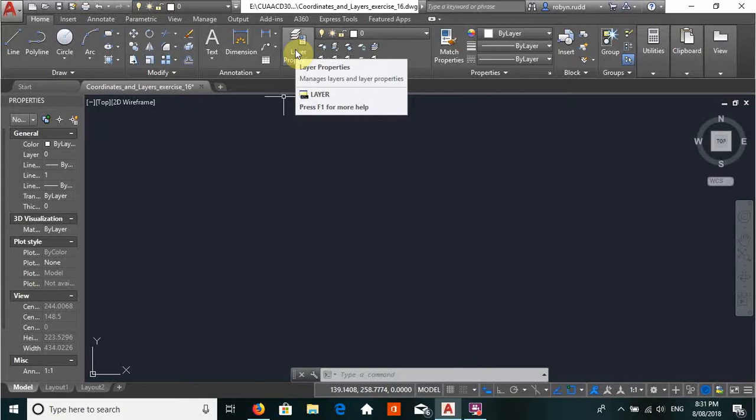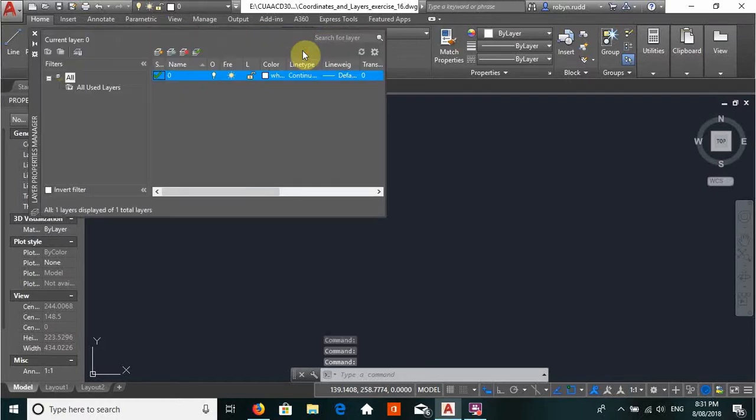All right. So as you can see, if I hover my cursor over that layer properties button, it says manages layers and layer properties. So click on it. Let's left click. Oh, you've got to double click, sorry. All right, you can see there's a green arrow and it's prompting you with a layer. So you can see here that it says name, color, line weight, line type, etc.